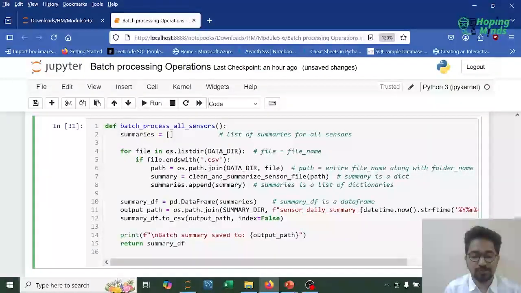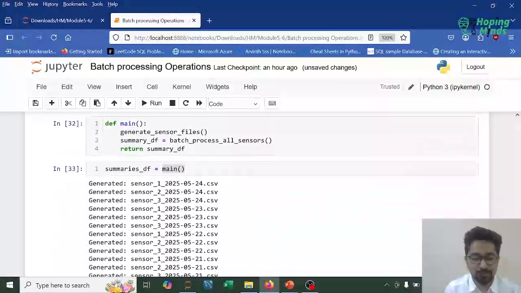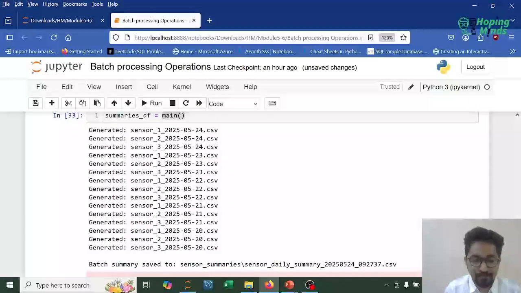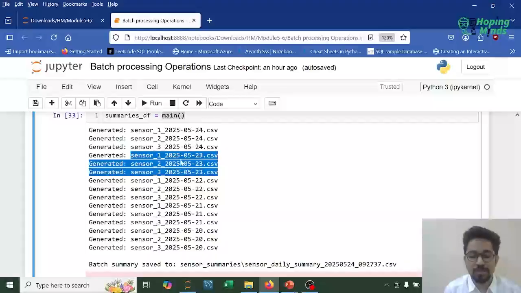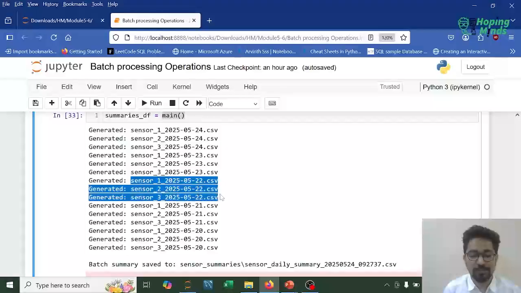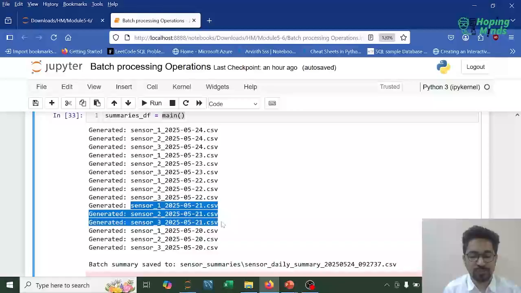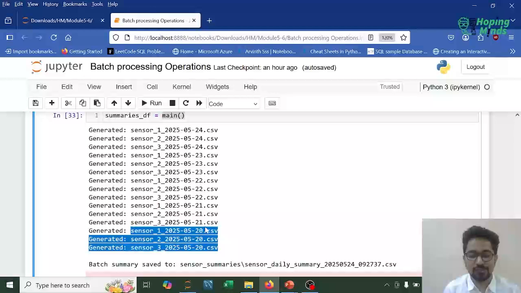because the batch process all sensors would generate the output path, each and every output path would be generated over here. So just observe how many output paths are we generating. For each sensor we have 3 days of data, right? So just observe, for sensor 1 we have data from 2025 05 24, for sensor 2 05 24, for sensor 3 05 24, then again for sensor 1 05 23, 05 23, 05 23 for 1, 2, 3, then again for sensor 1, 2, 3 we have dates from 05 22, 05 22, 05 22, then next for sensor 1, 2, 3 we have dates from 05 21, and then for sensor 1, 2, 3 we have dates 05 20.